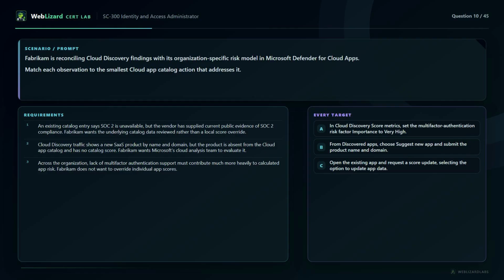Requirement 2. Cloud Discovery traffic shows a new SaaS product by name and domain, but the product is absent from the Cloud App Catalog and has no catalog score. Fabricam wants Microsoft's cloud analysis team to evaluate it. Requirement 3. Across the organization, lack of multi-factor authentication support must contribute much more heavily to calculated app risk. Fabricam does not want to override individual app scores.